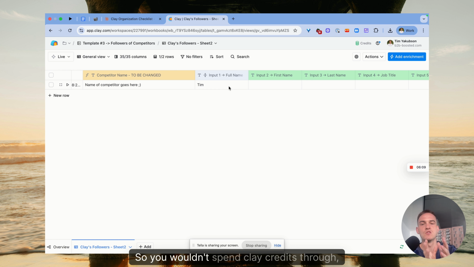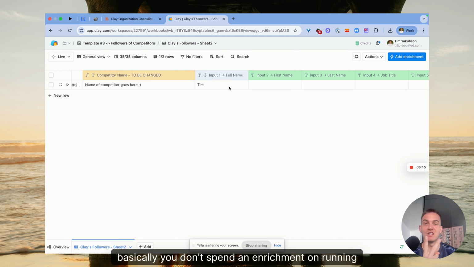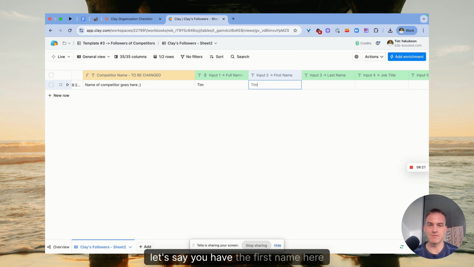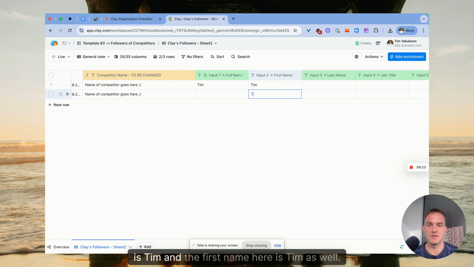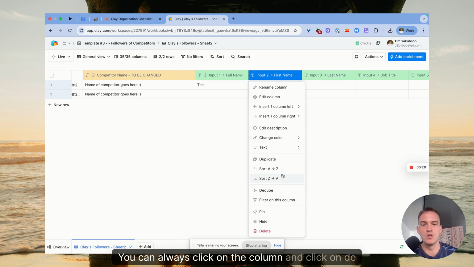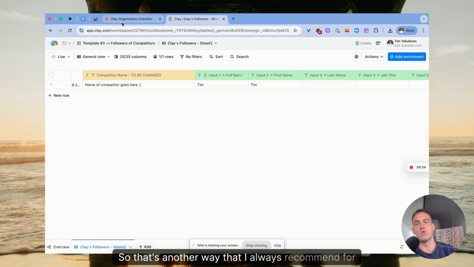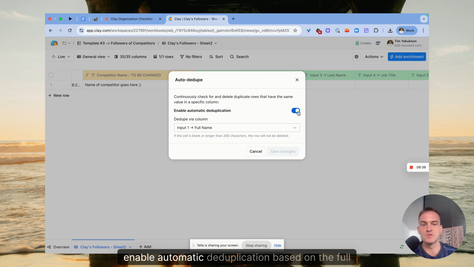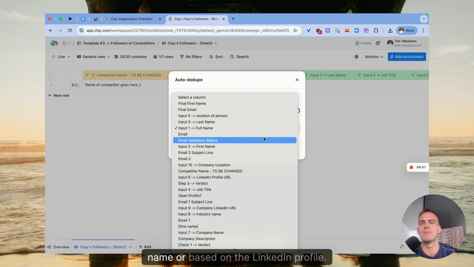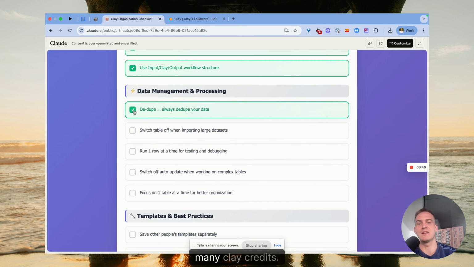So you wouldn't spend Clay credits. Basically, you don't spend an enrichment on running the contact twice because they're in two separate rows. For instance, let's say the first name here is Tim and the first name here is Tim as well, but this column is not deduplicated. You can always click on the column, click on dedupe here, and then delete the duplicate row. That's another way that I always recommend to deduplicate data, but always make sure that at the bottom here, you enable automatic deduplication based on the full name or based on the LinkedIn profile. That's another really important thing so you're not wasting too many Clay credits.